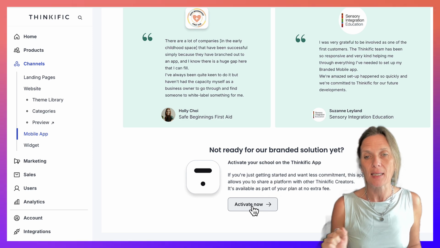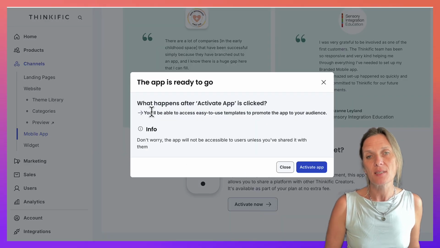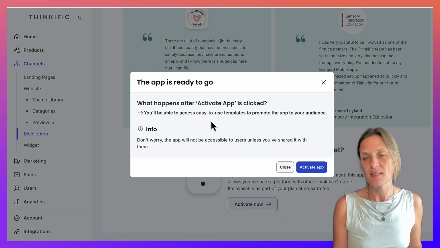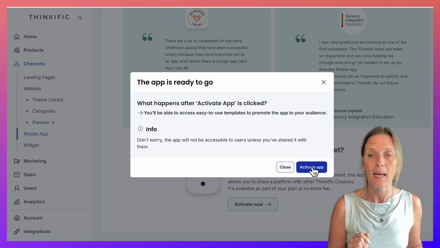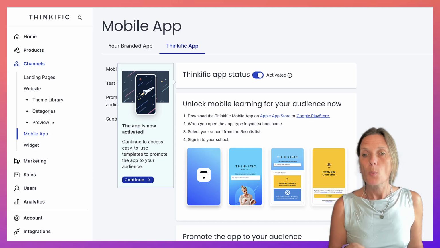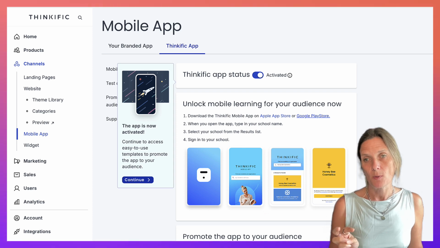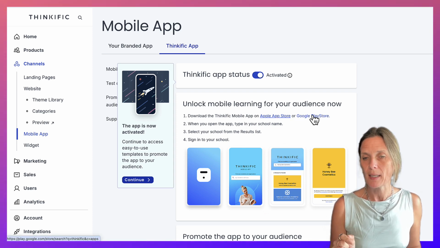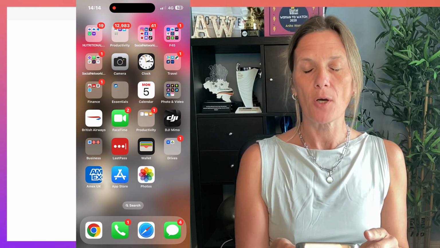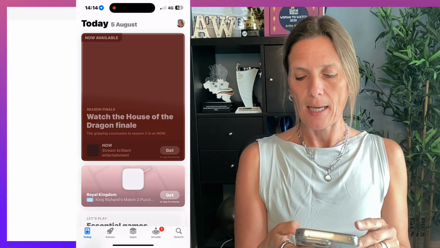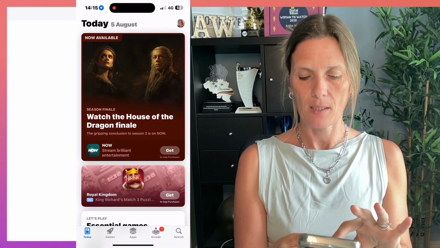So I'm going to go ahead and click this, and it's going to say what happens. So you'll be able to access easy to use templates to promote the app to your audience. So we'll go ahead and click activate app. So once you've activated the app, all you have to do is go to the App Store or the Google Play Store to activate it. So as you can see, we just go to the App Store on my mobile phone. I'm actually using the iPhone, and type in Thinkific.